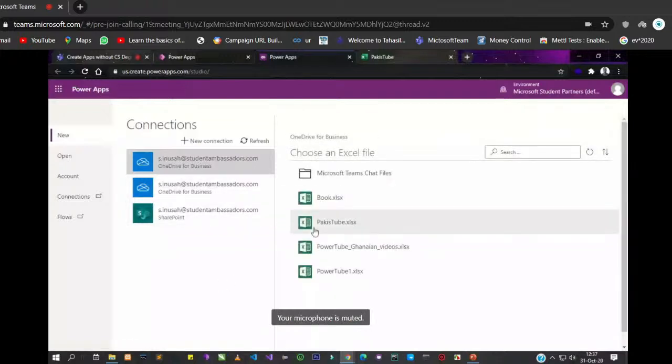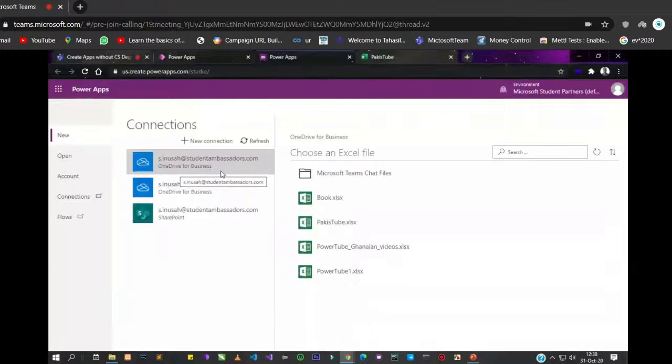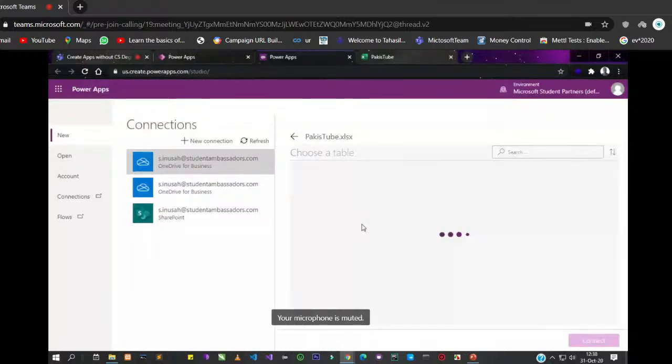When it finishes loading now, I have to go and look for my package 2. You realize it's on my OneDrive for business. So I just go and look for package 2. You've seen it, this is awesome. My package 2 is showing here, and this is my table. I didn't name the table, so I have to select it. It's table 1. I can create more tables in it. So I'll just connect.